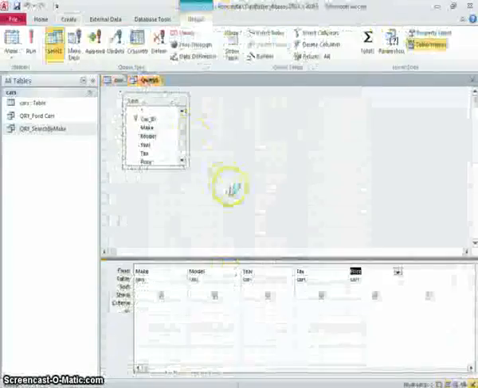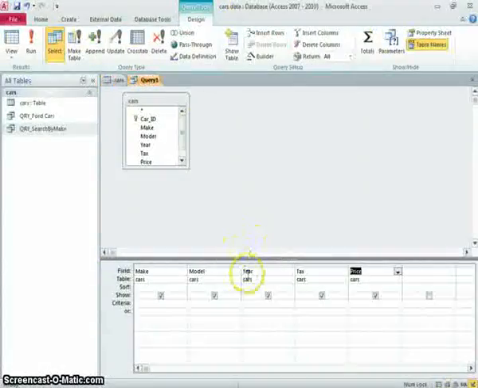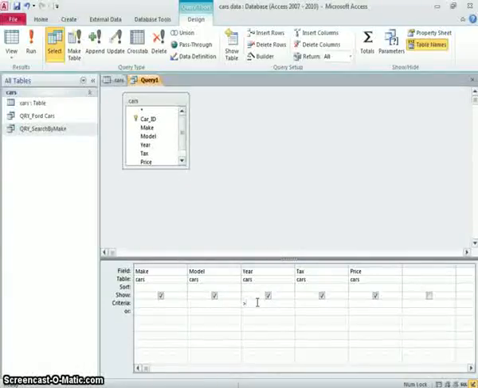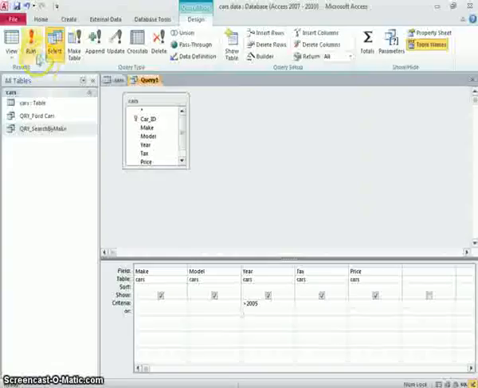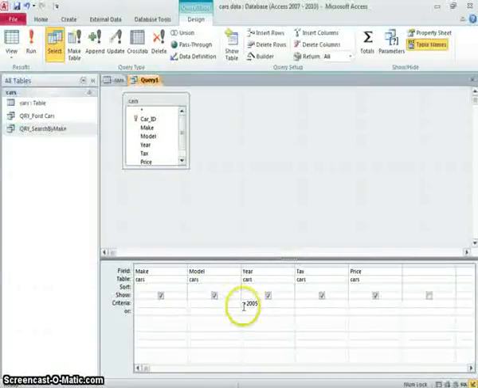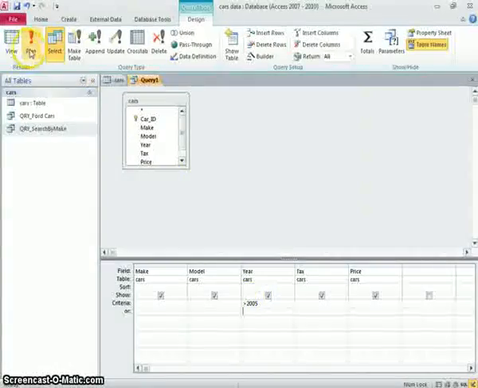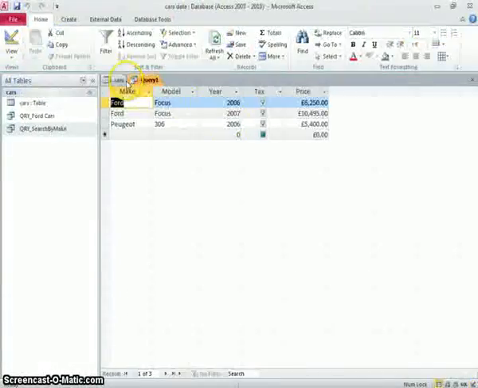So let's go back into the query design here, and go into year and set the criteria. So this is where the symbols come in. So I'm just going to use the greater than sign, and I'm literally going to type in 2005, click off. If I run that query, it should find me all the cars that are greater than 2005, so they must be newer. So let's run that. Okay, only 3 cars in the database, but the point is that has worked.